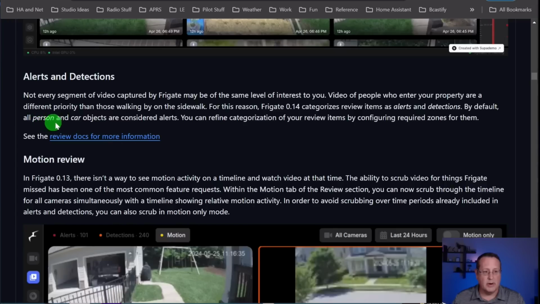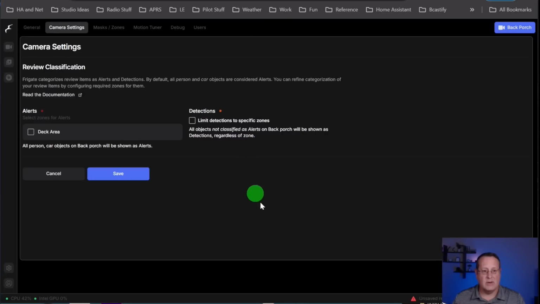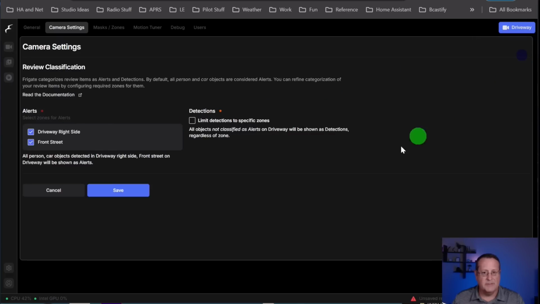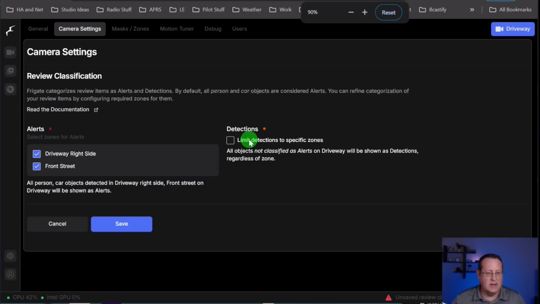By default, all person and car objects are considered alerts. You can refine categorization of your review items by configuring required zones for them. Since they've added this to the actual UI, you can come in here and, on a per camera basis, set alerts for the zones, and set the detections to delimit detections for specific zones. There's a lot of documentation about this, and you're going to want to dig into it a little bit.